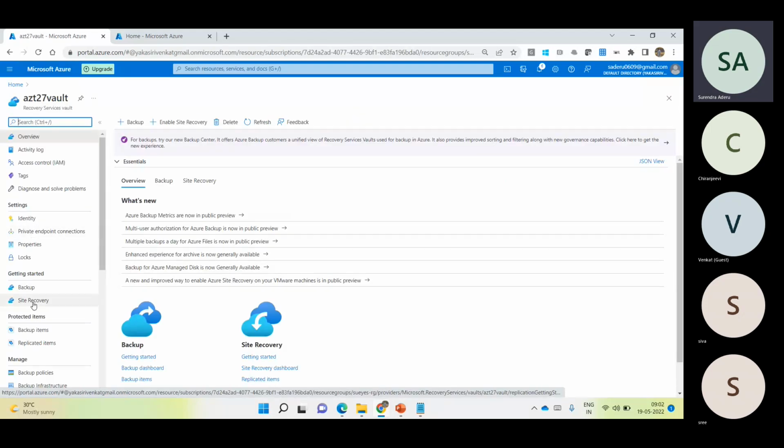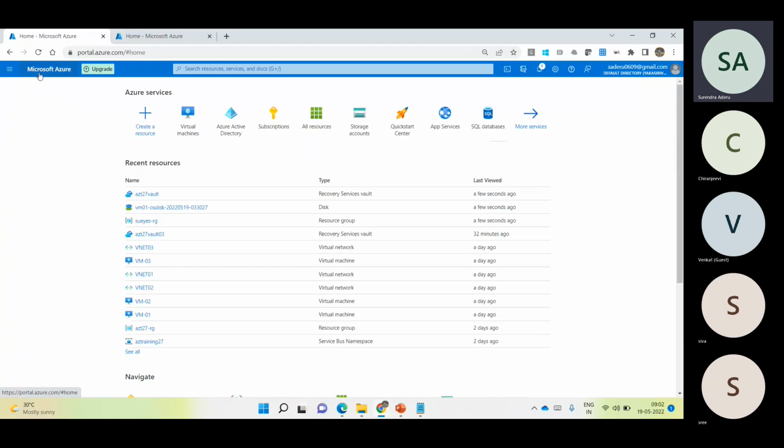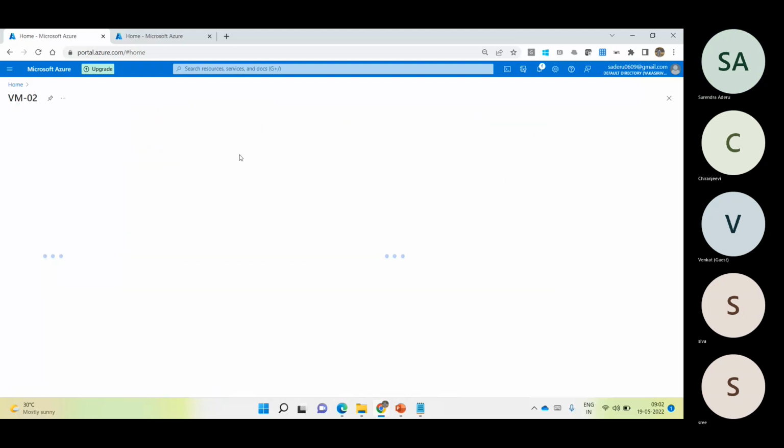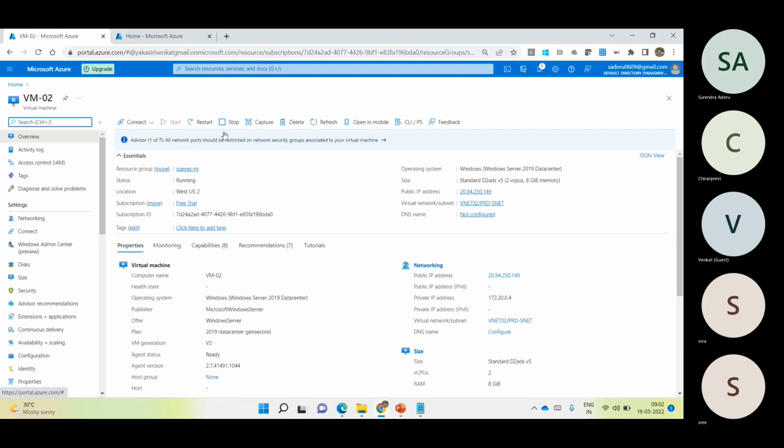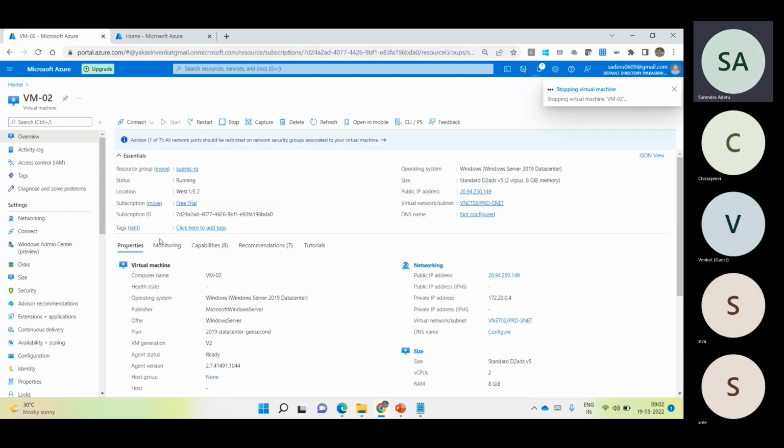What is the other option we could see? We can also see swapping the disks. All right. Let me first shut down the server, let's say VM02. To swap the disk, your virtual machine should be in a shutdown state. Shut down the virtual machine.